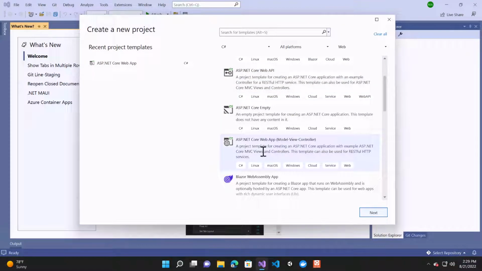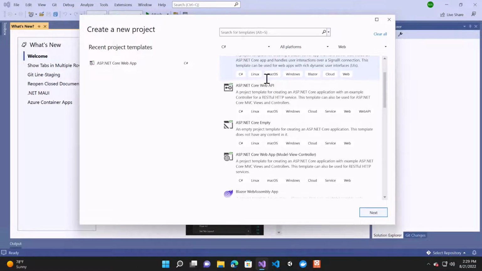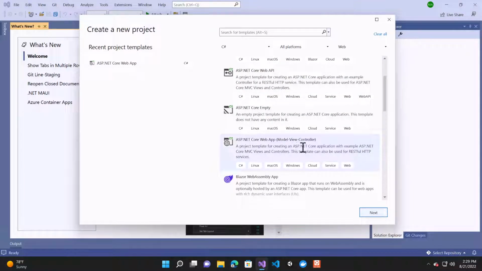And then you have the ASP.NET Core Web App. It's very similar to this one, except this is using Razor Pages, and we'll talk about that. Whereas this one is using Model View Controller.